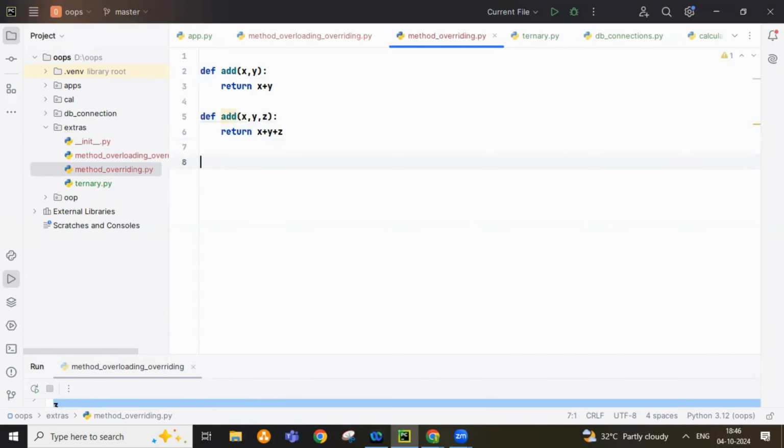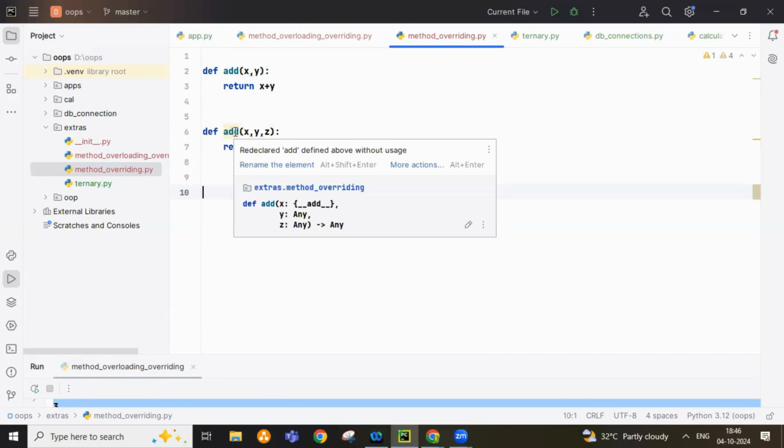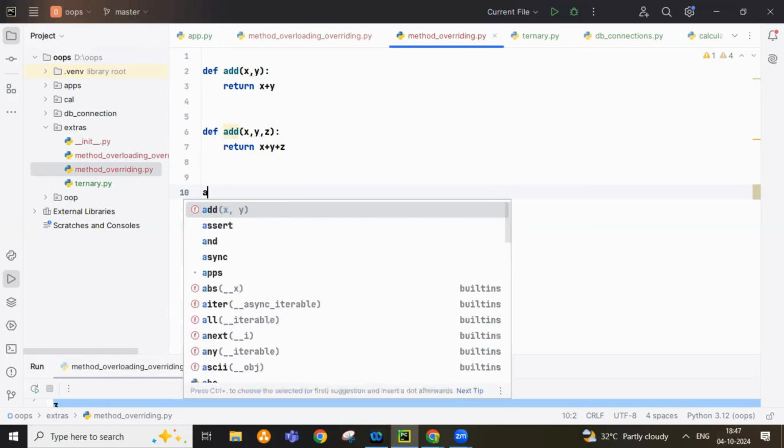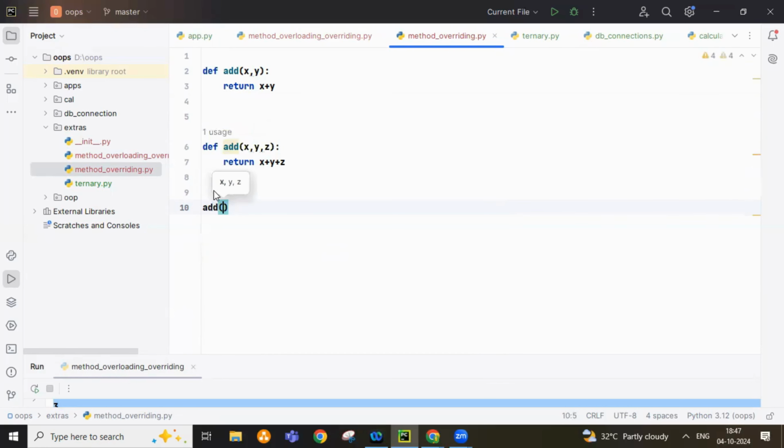Guys, did you understand? So what really happened? If you just mouse over here, it is a function definition, right? This is a function definition. But what did you understand here? Now if you go here, redeclared definition above without uses, understood? Now, if I call the add function, for example, for performing 10 comma 20, so what happened? I passed 10 comma 20. So what is your expectation, guys?